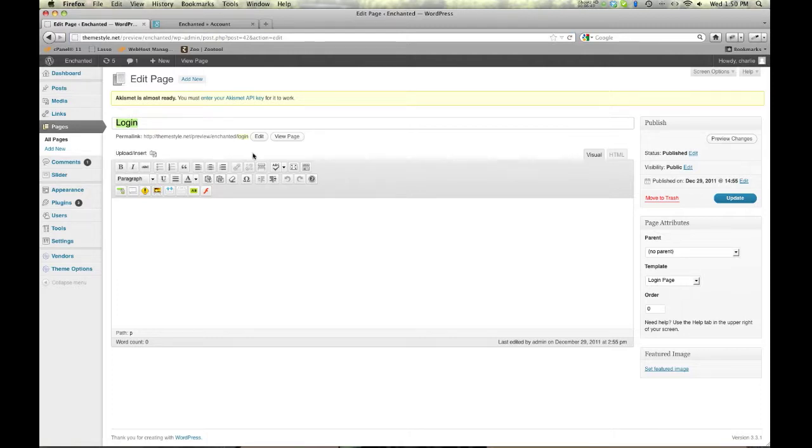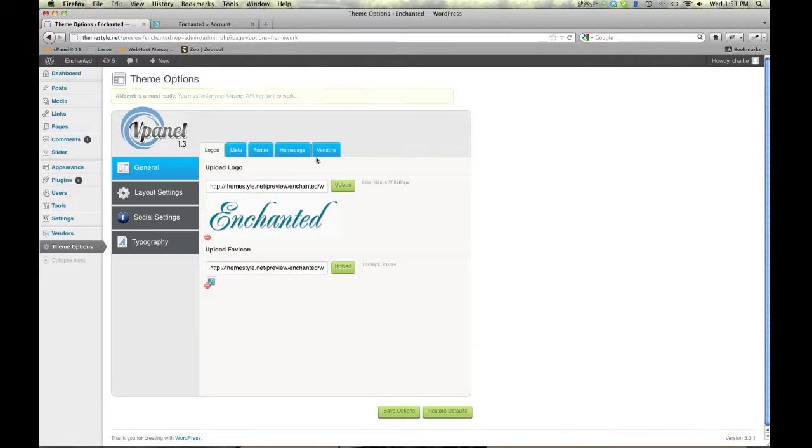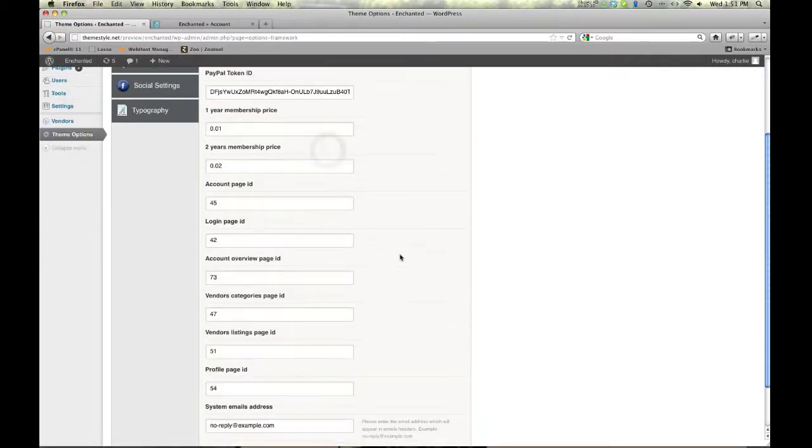Easiest to understand. When you make this page, this area does not need to be filled out. It could be totally blank. We do not need content here. Give it your name. But what's really important is on the right, under page attributes, we actually select the login page template. The login page template must be selected. Once you've created this page, take your ID number that's up here, come to the theme options panel, and plug it in for that section.